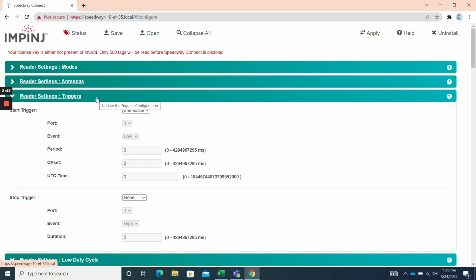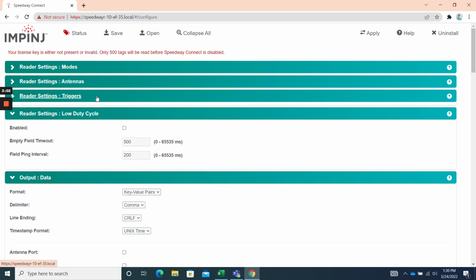Triggers. Under Reader Settings Triggers, users can create a triggered event and specify the antenna port, event, period of time, offset, and UTC time. A trigger will tell the reader when to initiate a read sequence, as well as when to end the sequence. Triggers can be set to immediate, periodic, or based on input, or a GPI.